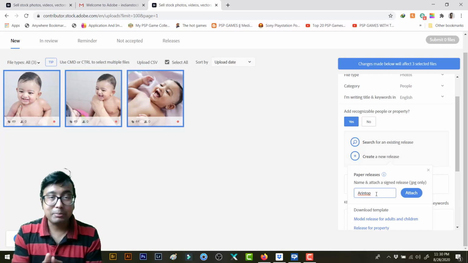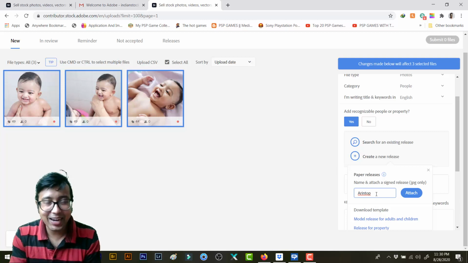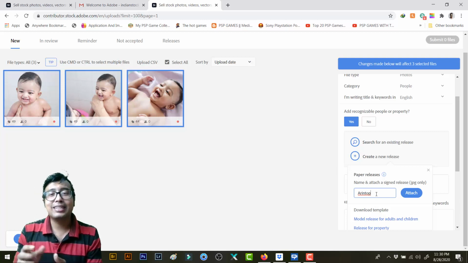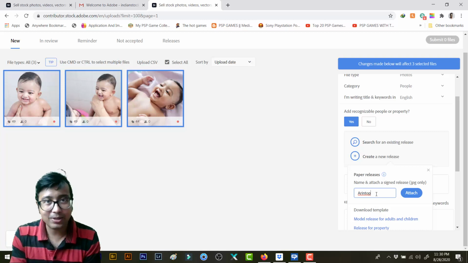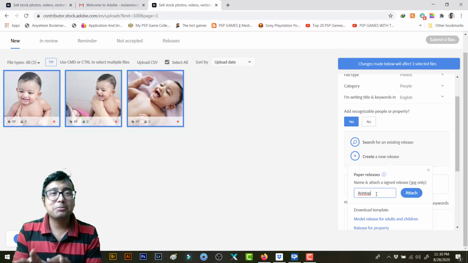Arintop in Bengali means the one who gives trouble to his enemies, right? And it's actually one of the 108 names of Lord Krishna. Okay, it has been searched and researched by my wife from the Puranas.